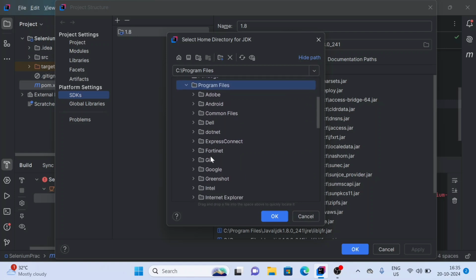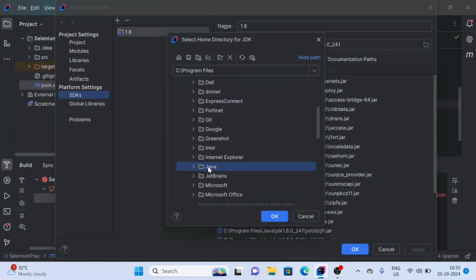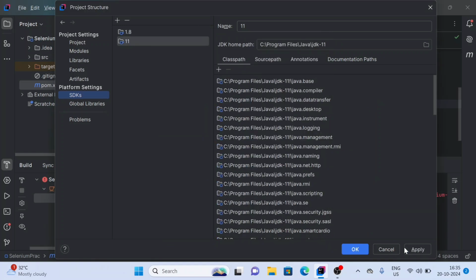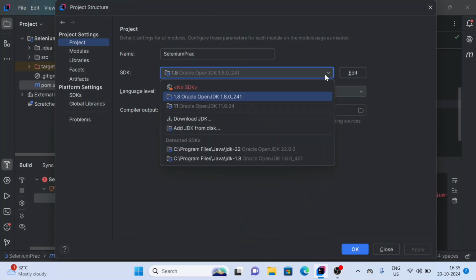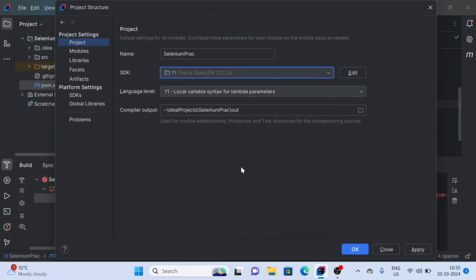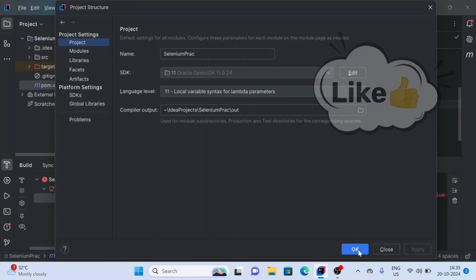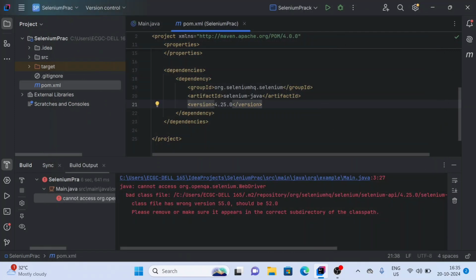Click on This PC, and here you can find this Java folder. Here you can see all the JDKs that I have already installed in my system. So click on JDK 11, click on Apply. Also click on Project and select the SDK for JDK 11. I'm going to select 11, Apply, and OK. So we have successfully updated our JDK.